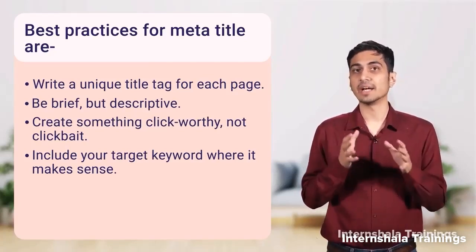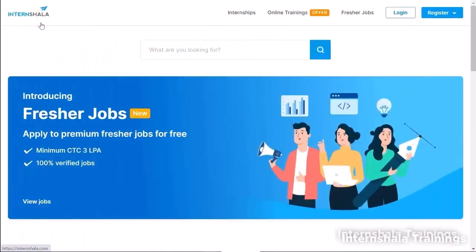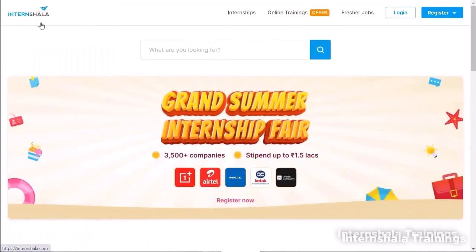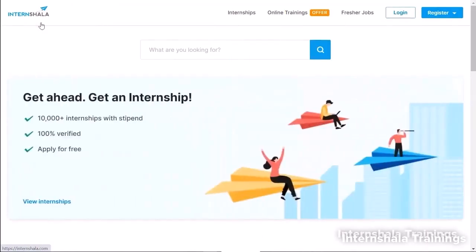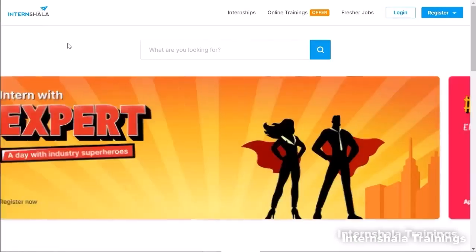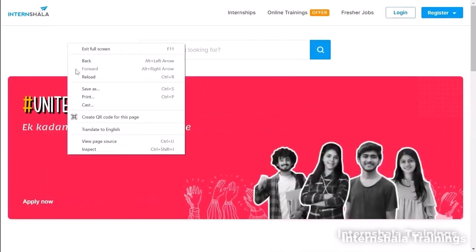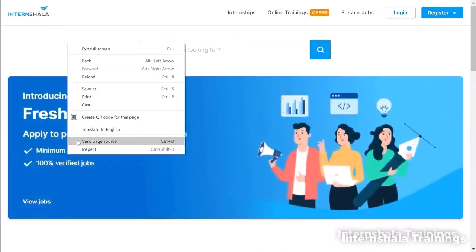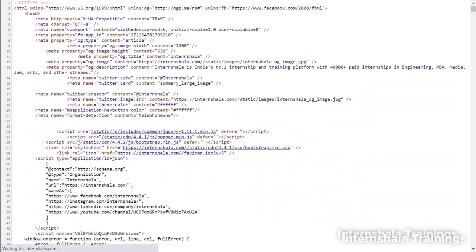Let us now see how the title is added to a page. We will use Internsala's homepage for this example. As we mentioned earlier, the meta tags are visible in the HTML code of the website. To access it, we will right-click on the website and then click on View Page Source. This page is the HTML code of the website. Most of it is not relevant to us, so don't be intimidated by this.